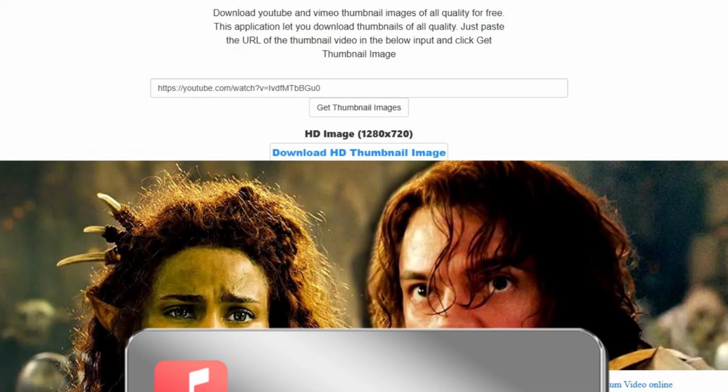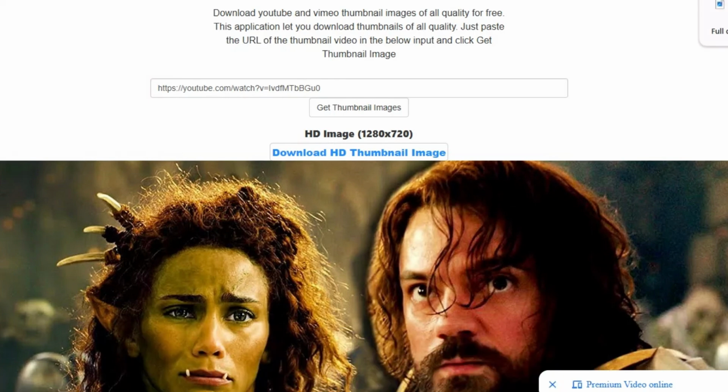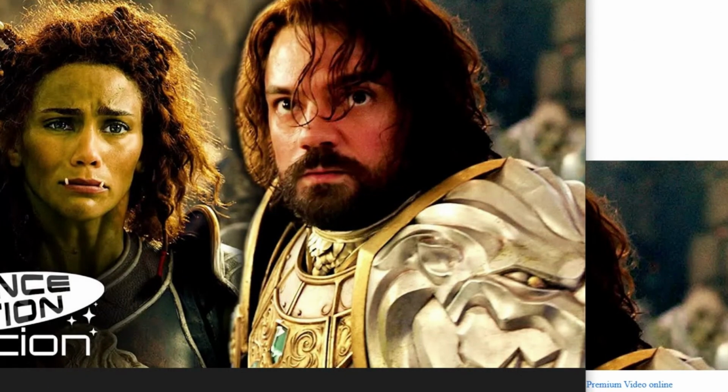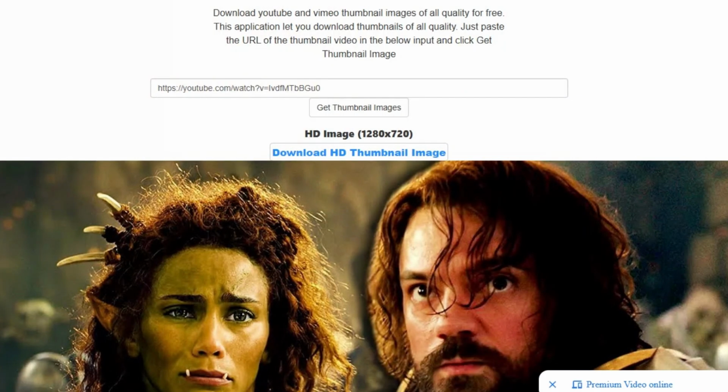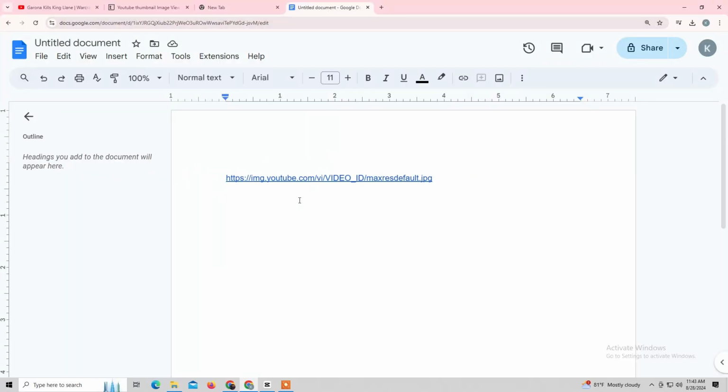For those who prefer to manually download thumbnails without using a tool, there's another method. In the YouTube video URL you copied earlier, look for the part of the URL that contains the video ID, the unique string of characters after v equals. Use this ID and replace it in the following link template. Replace video ID with the actual ID from the URL.